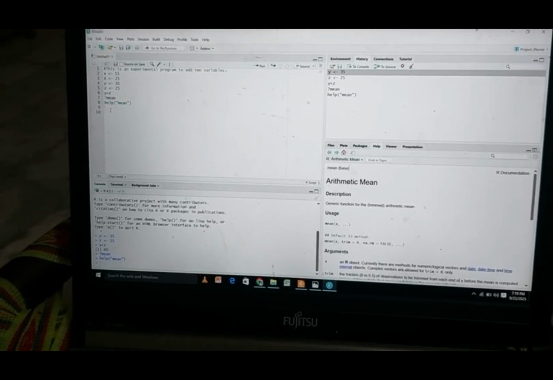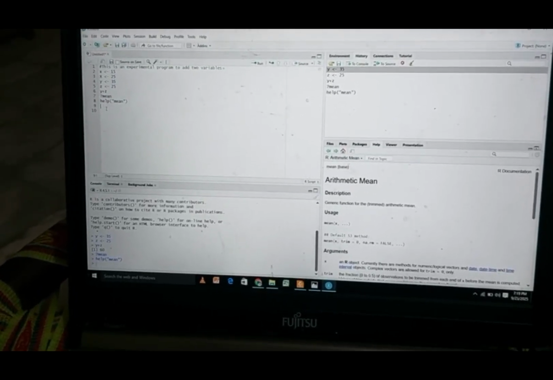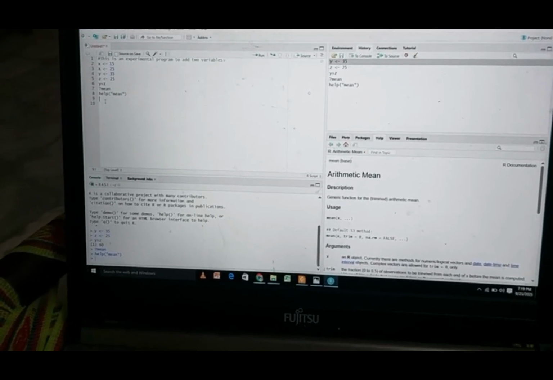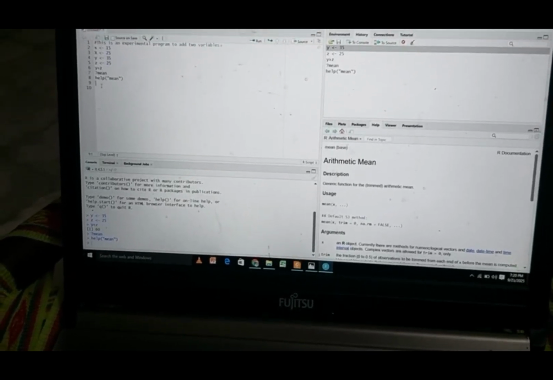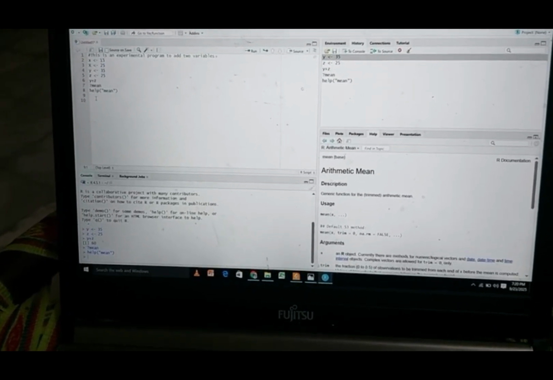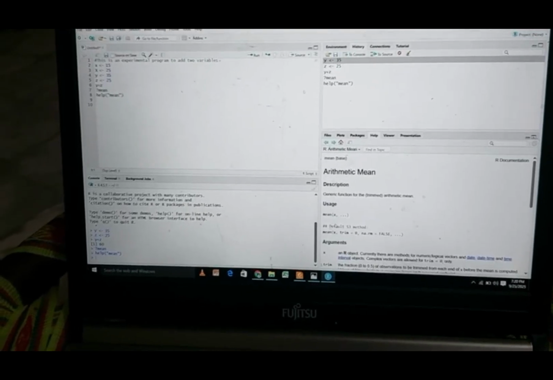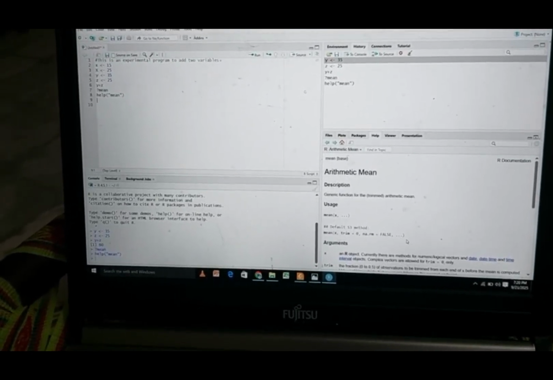So this is how we can take the help of RStudio. If you do not know how exactly to use a function or make a function work, you just write help and in the bracket you write the function name, and it will tell you how to write it exactly. It will show you the exact syntax in this fourth window.